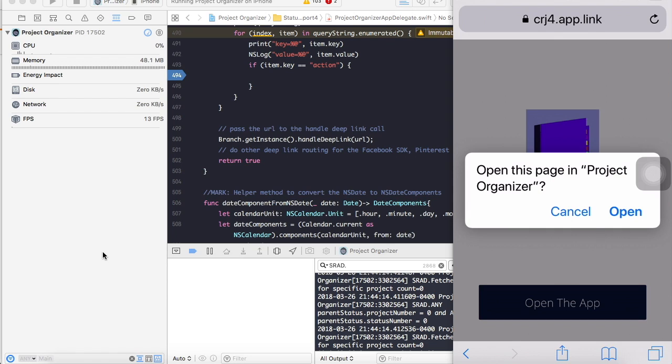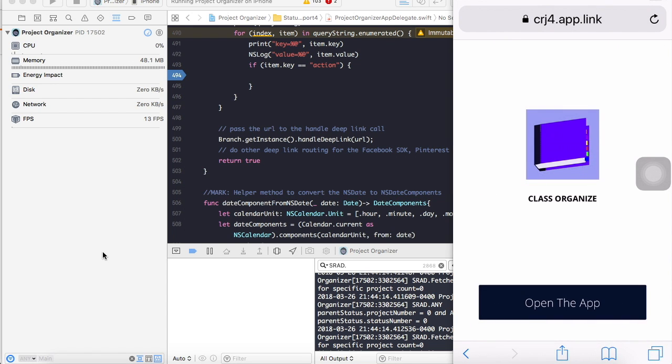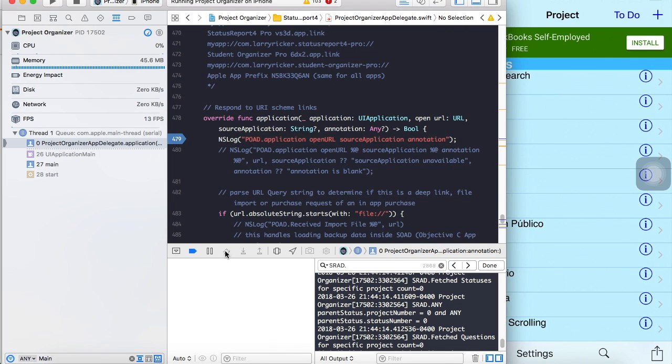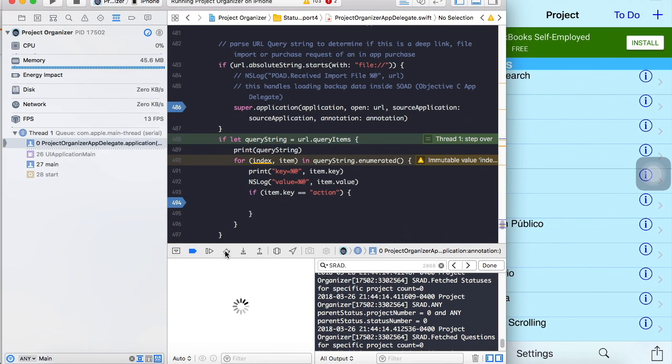Okay, so it's going to redirect to Project Organizer. It's a universal link for Project Organizer. Makes sense. Opens Project Organizer. Okay, so it drops it in the same code. Let's see if it tries to import a file. Okay, it didn't try to import a file, which is good.